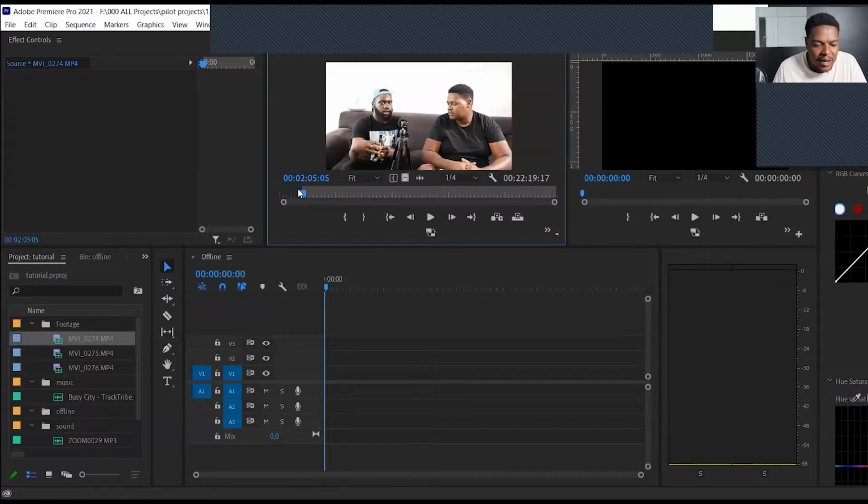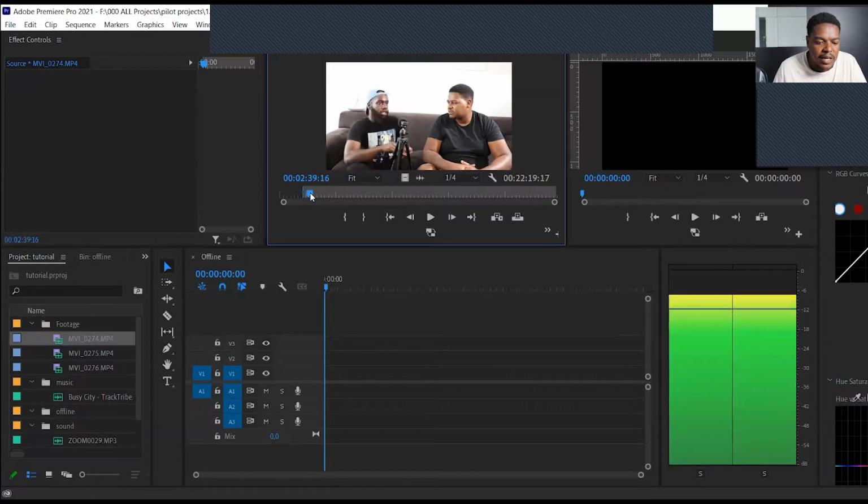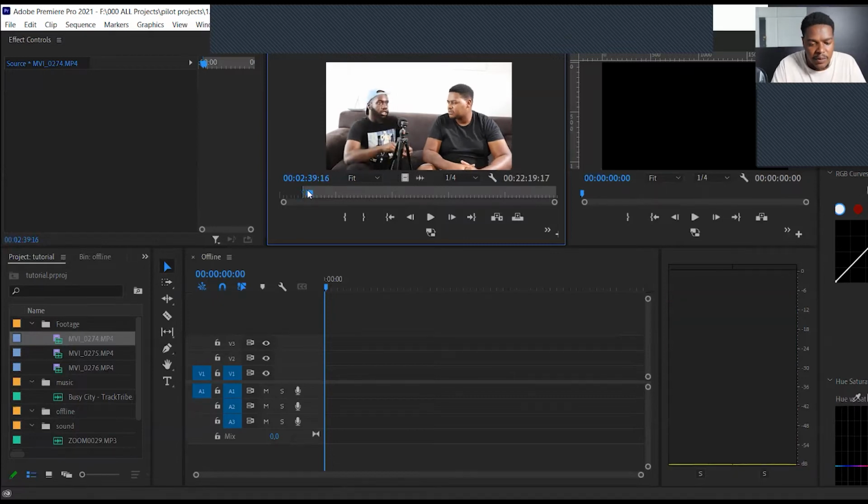Then let's say I just want to take this part of this clip from here to here. I'm going to press the O on my keyboard, which is the out point. And now I've selected the area of the clip that I want to use. Now, once I've selected that clip, I need to bring that clip into the timeline. So how you can bring the clip into your timeline, you can use the insert function or the overwrite function.